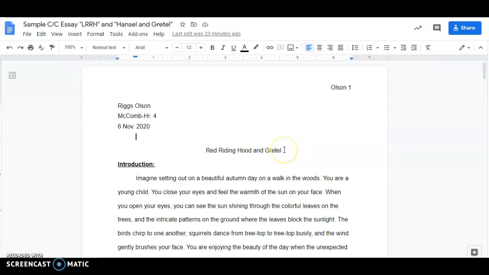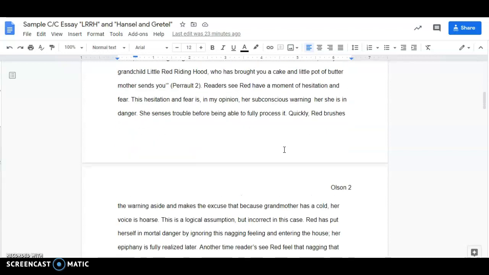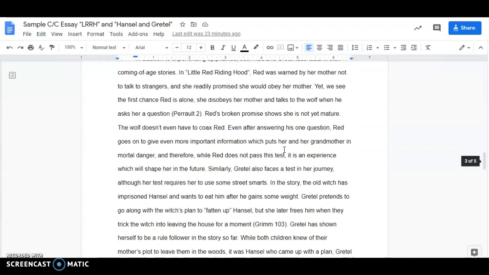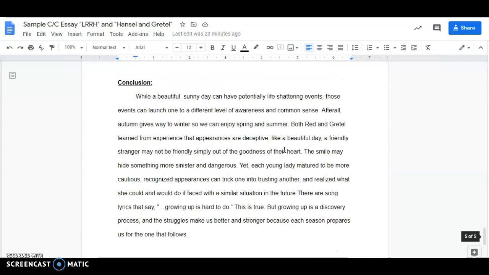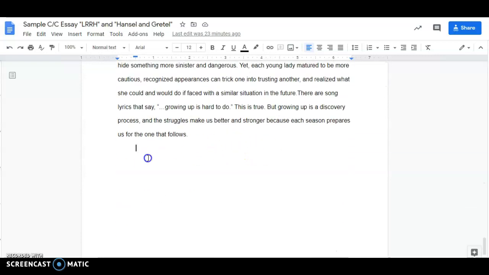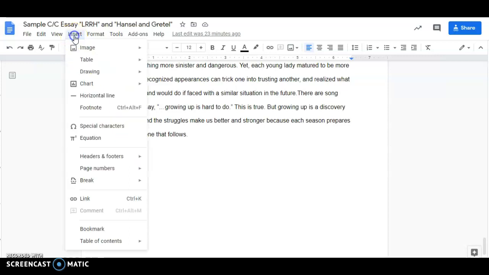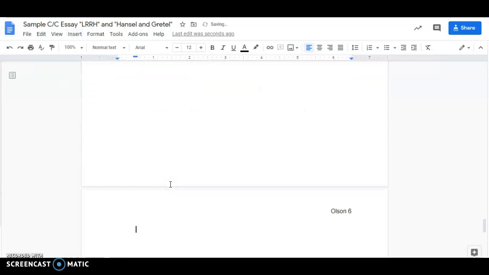So I'm going to scroll down to the last page of my paper. All right, and once here, I am going to go up to Insert, and I'm going to hit Break and do a page break. So that brings me to this last page here. Now this is my works cited. So I am going to center this and give it a title.